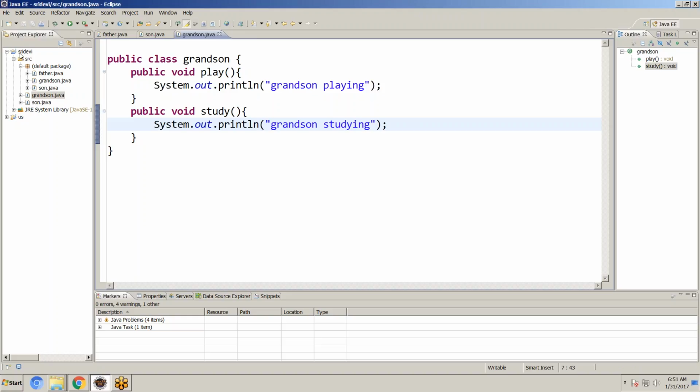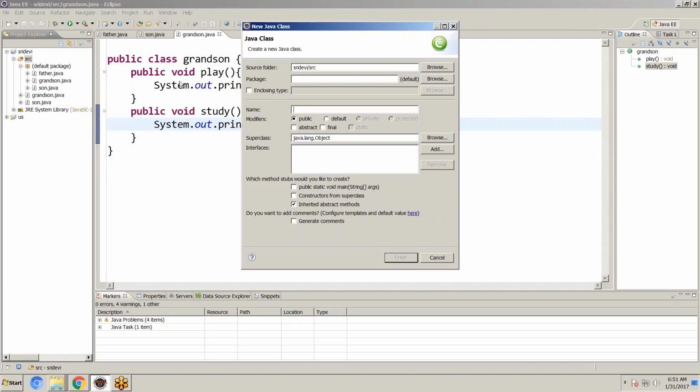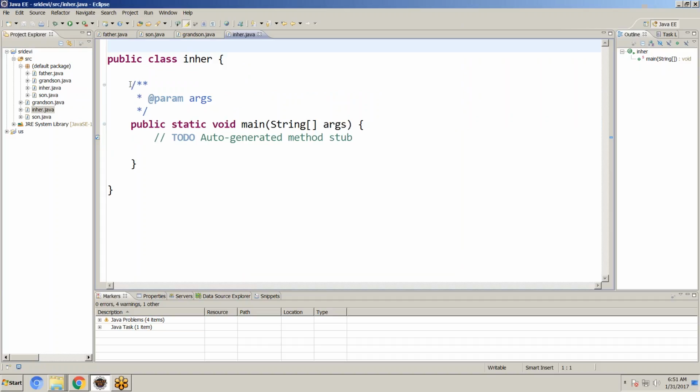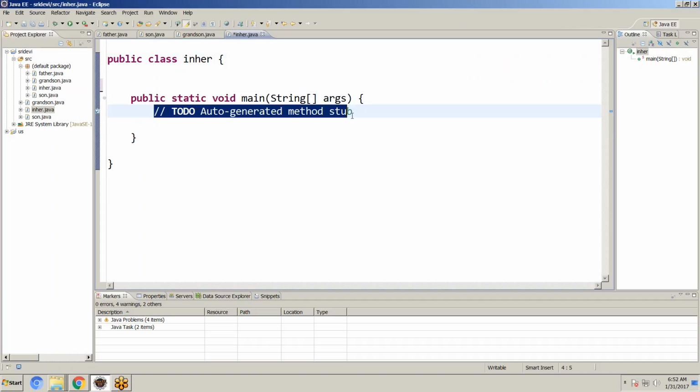Now I want to call the functions from the main class. Go to src, take the new class with main method. The class name is Inheritance. I'm taking the main method. Keep the mark public static void main. Click on finish. First, how to manage different classes we will discuss. After that, we will discuss the inheritance concept.